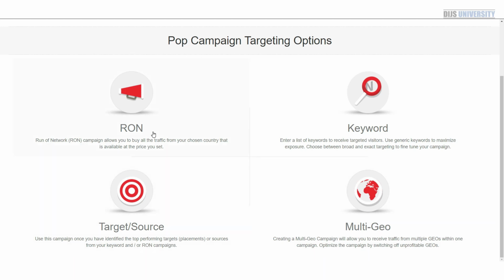So the first you have RON, which is run of network. So creating an RON campaign is the quickest way to get all of the available traffic from a specific country. There's no keywords or specific targets involved. You simply just choose your geo, insert your destination URL, set your bid, and your campaign is ready to go. And then after that, you have keyword.